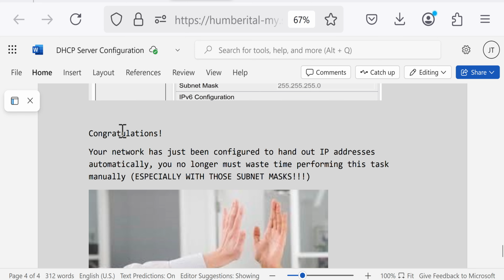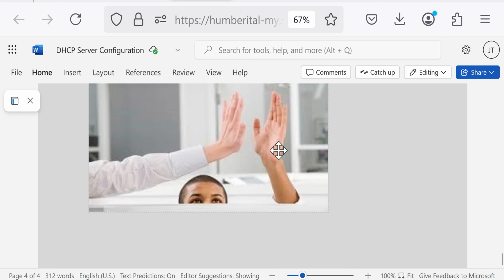Congratulations to you. Your network has just been configured to hand out IP addresses automatically. You no longer must waste the time performing this task manually, especially those subnet masks that you always gotta type in.